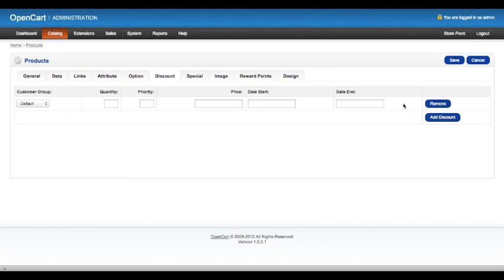Priority means priority discount. If you fill this in with the number 1, this means that this discount comes over any coupon or other discount that has a priority level anything lower than 1. Price will be the reduced price per product when sold at that certain quantity. You can select a date start and date end for the discount to be available if you wish.